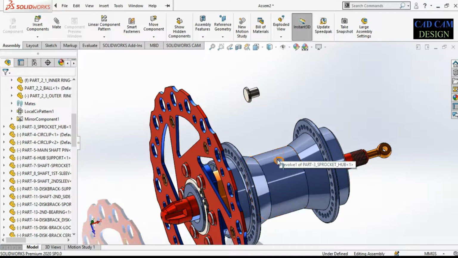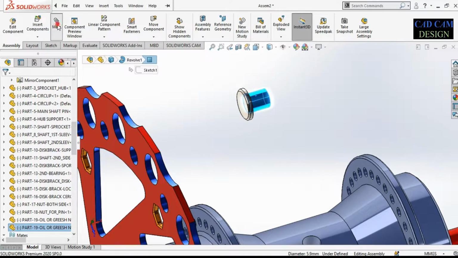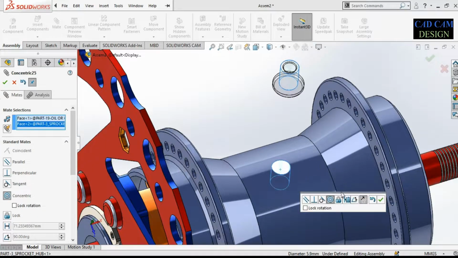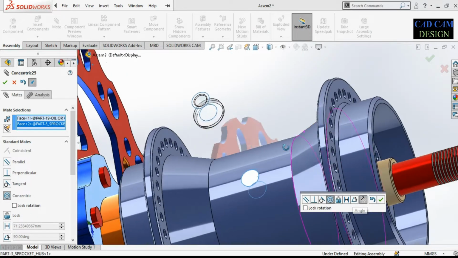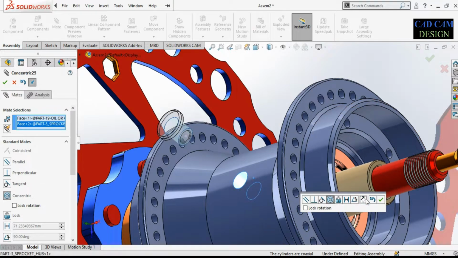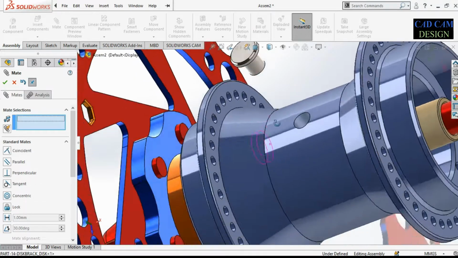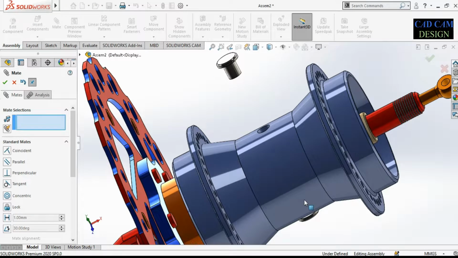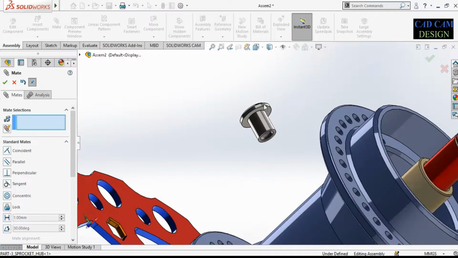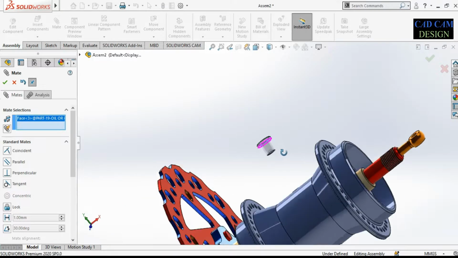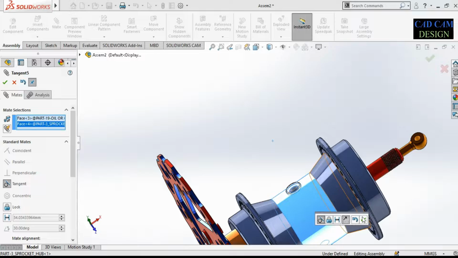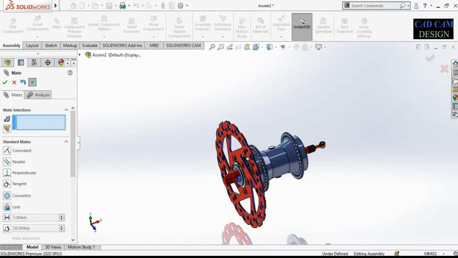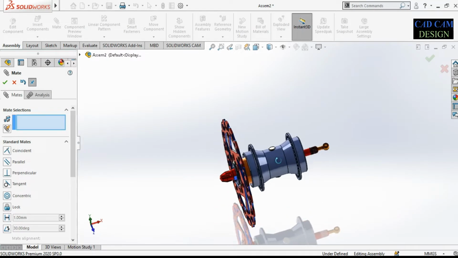oiling easy. This shaft mate and this face make it reverse. Okay, now done. Concentric. Now going to mate, select this face and same as tangent, and select this face. Done. Now this grease nut or oil nut is perfectly placed.